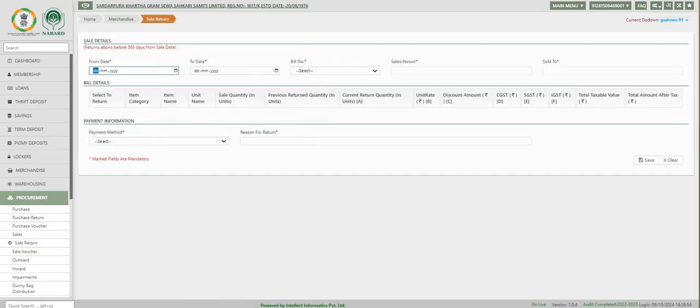Sales return. Click on Sales return in the display and the screen navigates. Select the period of sale from the calendar provided for the bill details to show up. Click in the checkbox for the sale transaction concerned before entering the quantity to return. Reasons for return may be recorded after selecting the appropriate payment option. Click on the Save button at the bottom right of the screen.